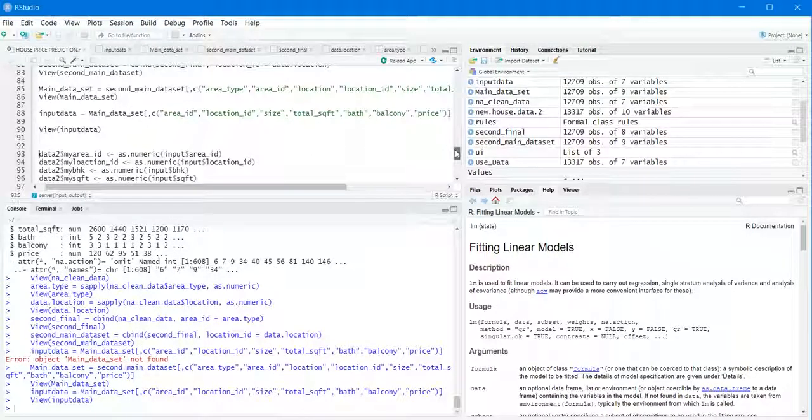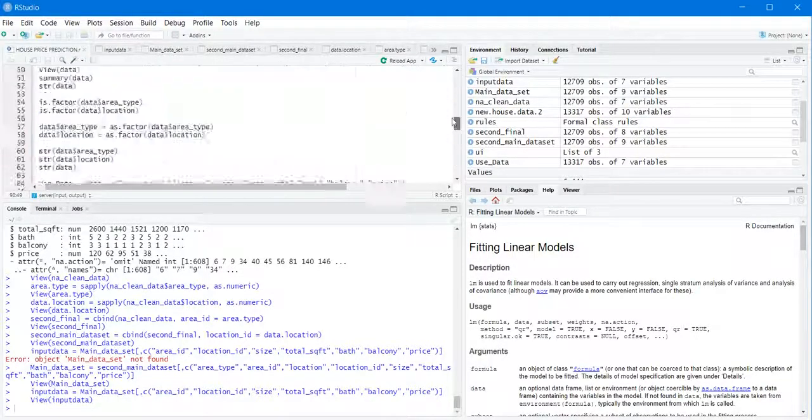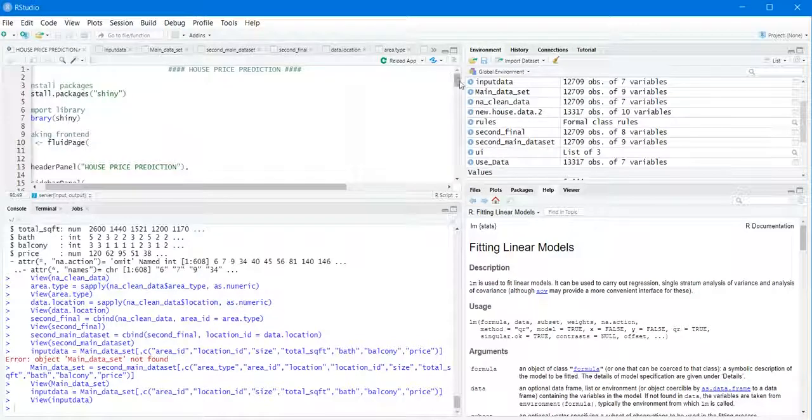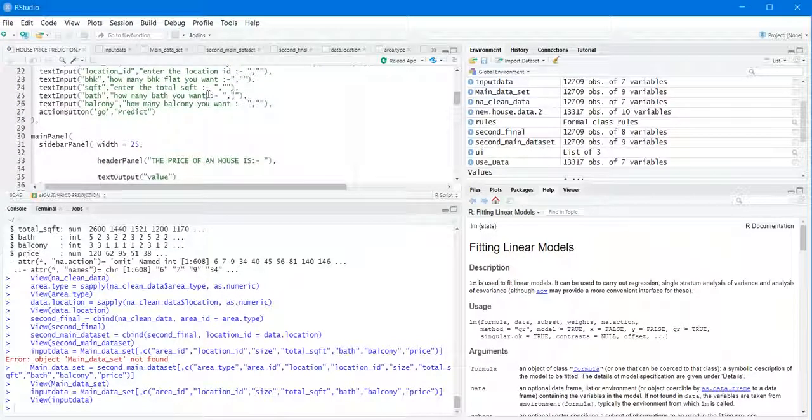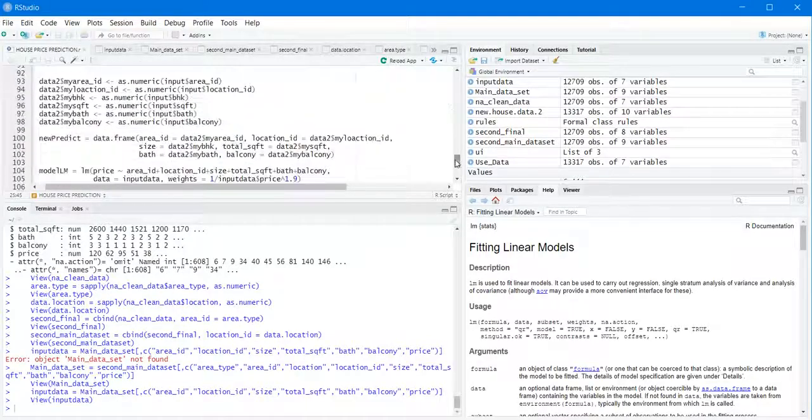So basically these are my input variables. Whatever input I am taking here will be stored in data 2. Okay, now I am going to make a data frame of my input variables. So here data.frame, area ID, size, location ID, bath. After that I need to apply the lm function.